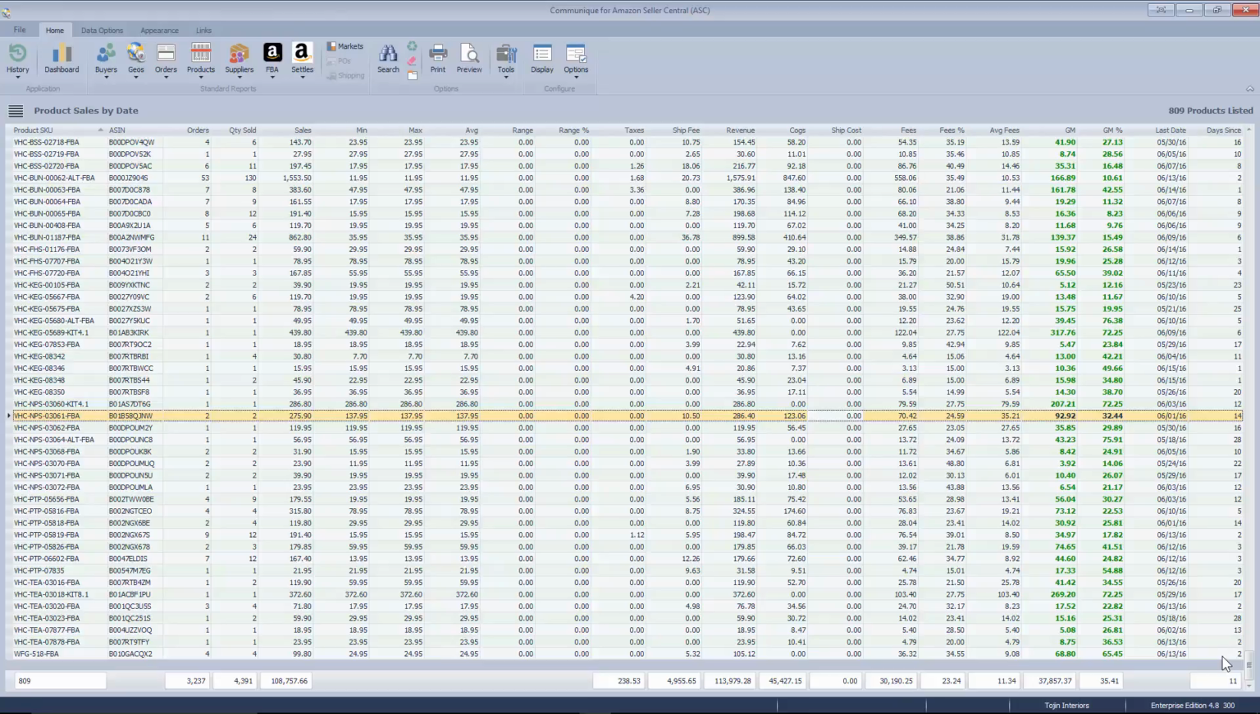We'll use the product sales by date report for no other reason than it has a lot of filters and options to select. Once you understand how to search and filter with this report, you can apply the lessons learned to any other report within Communique and search and filter those as well. So let's get started with searching.